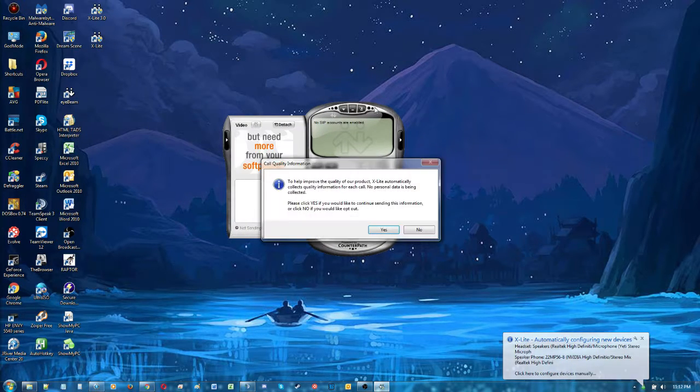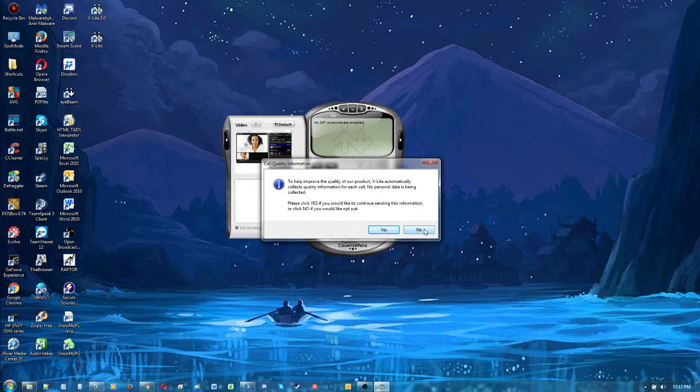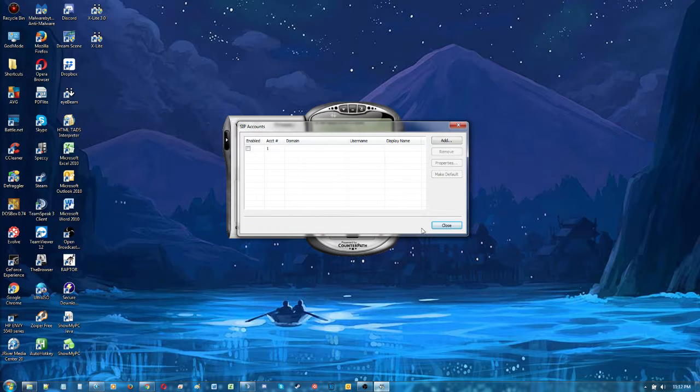It'll say no SIP accounts are enabled. It'll ask you if you'd like to improve quality. I usually hit no since this is an out-of-date version. They don't collect information on it anyways.